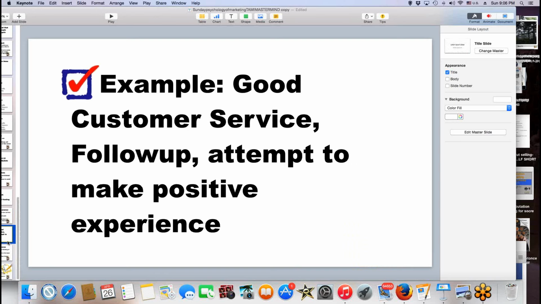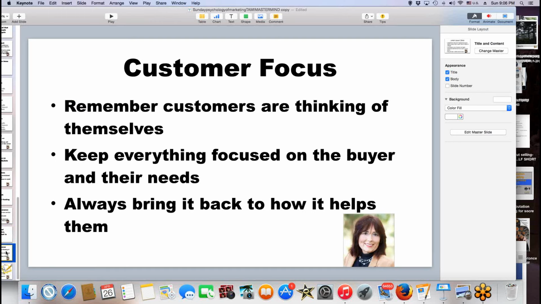So always have good customer service, good follow-up, and of course always attempt to make it a positive customer experience. And of course, remember, your customer, it's never about you, it's always about them. They're always thinking about themselves. And so when you're trying to come up with your packages, think about the buyer and what they need in order to have a positive experience, not only today, but every single day, every time they go use the site. And of course, they want you to always be there to help them and then they will be happy to pay you month after month.